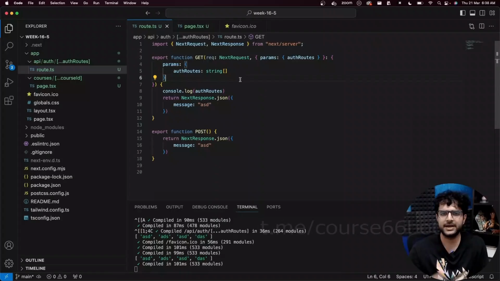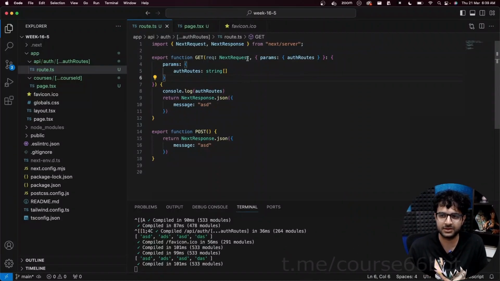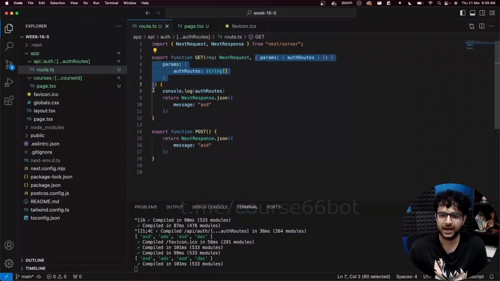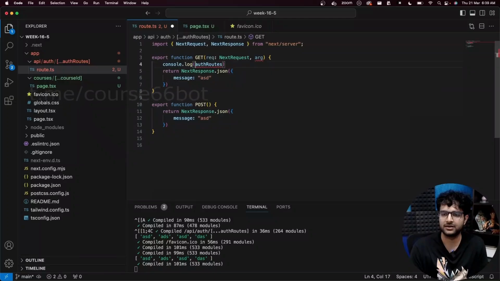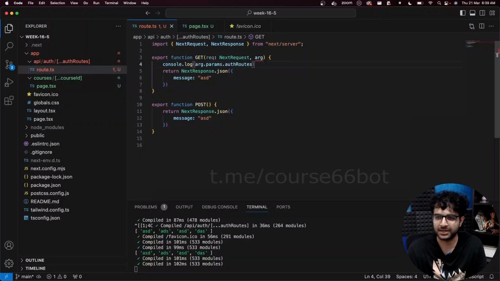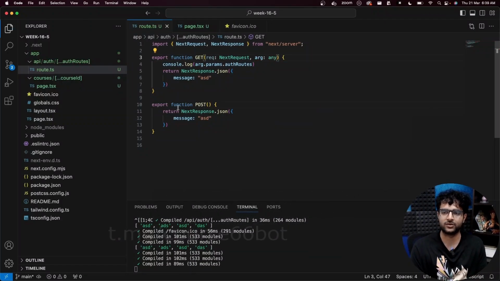All right. Spend some time here. If this seems very complicated, and if it takes you more than 20 minutes to figure it out, then just use arg and do arg.params.authroutes. It's the same thing, and feel free to give it an any type for now.